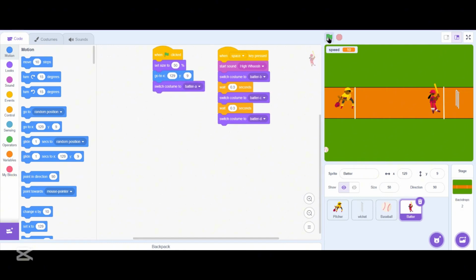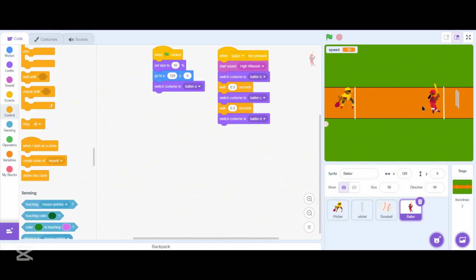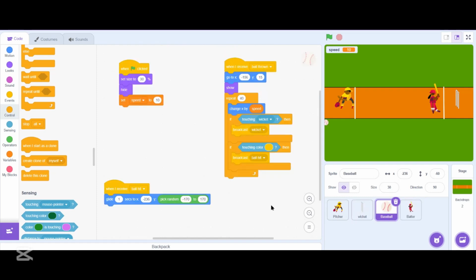Okay, now let's see the ball. Yeah, let's see one more time. So we are seeing still a little bit of glitch. Let me show you one more time. Yeah, that's the glitch. Here the ball seems to be jittering. So to solve that, let's go to the baseball sprite, and here we have got some problem.